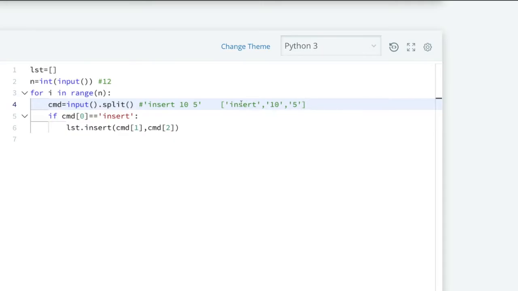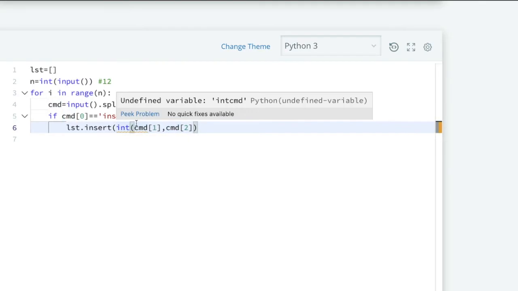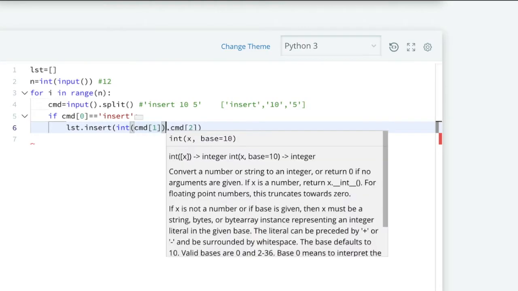So you can see here, this is my command, this is my value, and this is my index where I want to insert the value. First we checked the command, means command of 0 equal to insert. If it is equal to insert, then we have to insert the value, and the value is present at the first index of the command. So we have taken this cmd of 1, this is my value, and this value is of string type, so we have to convert it into integer. So we converted this into an integer type.